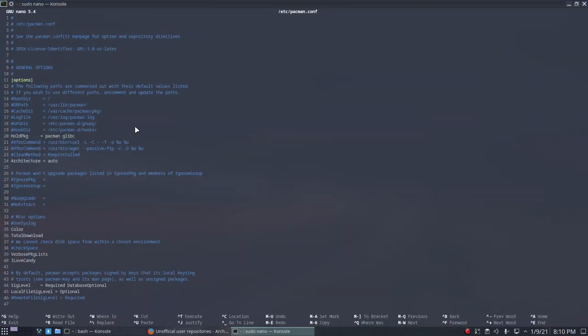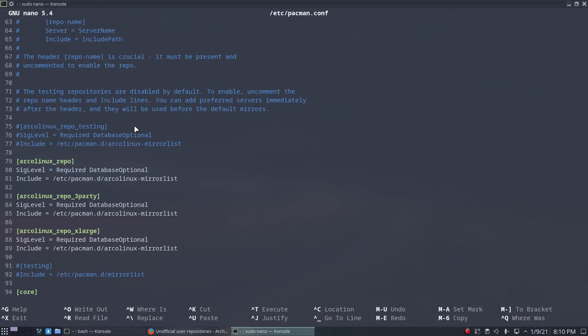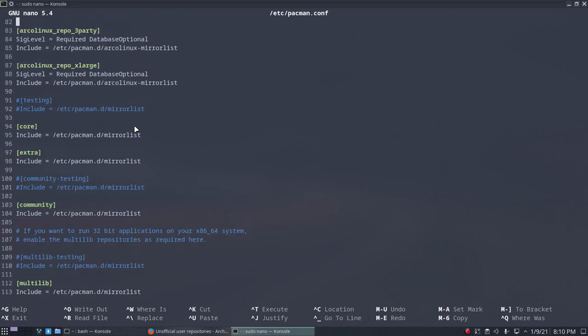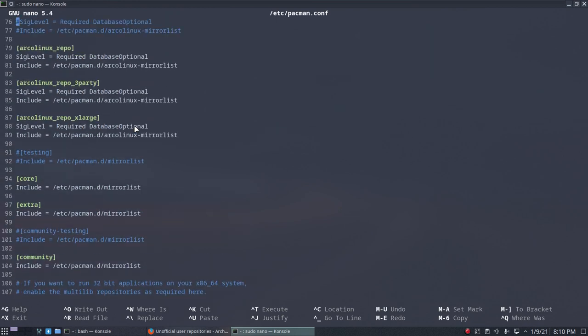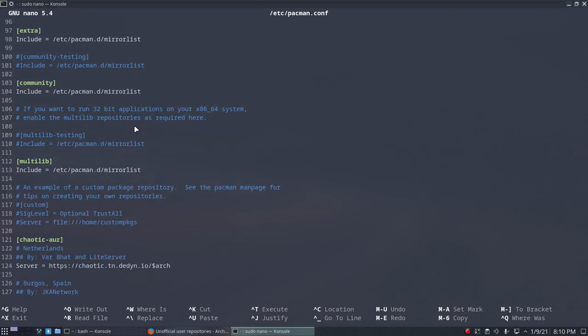What happens is it's reading the Pacman, and the first one, if I want to install something, the package something is gonna come first from line 78. Is the package something in ArcoLinux repo? No. Then it goes on third party. No. It goes on repo XLRs. No. And it keeps on going, and if it's in core, it will get it from here. And you will never go to chaotic.